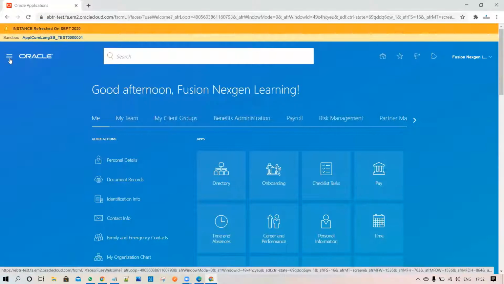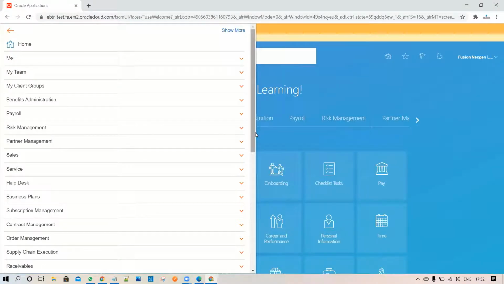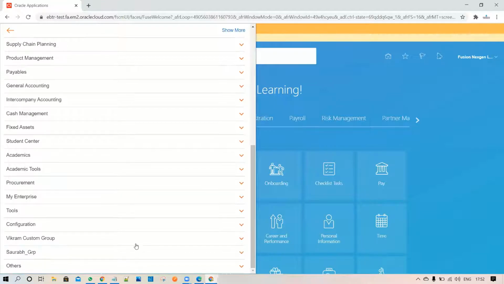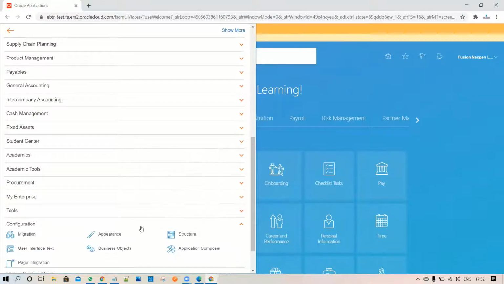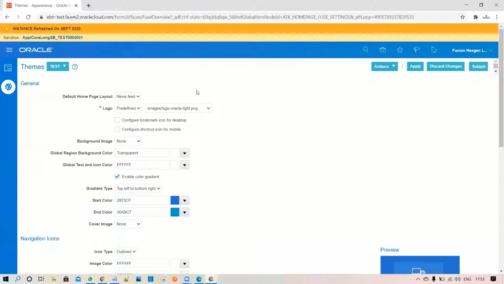Now go to the Navigator. Under the Navigator, you have to go to Configuration. Under Configuration, you have Appearances. In my earlier videos I already demonstrated completely what Appearance is, how to achieve this requirement, how to change the theme, and everything related to the theme settings. You can refer to those videos.